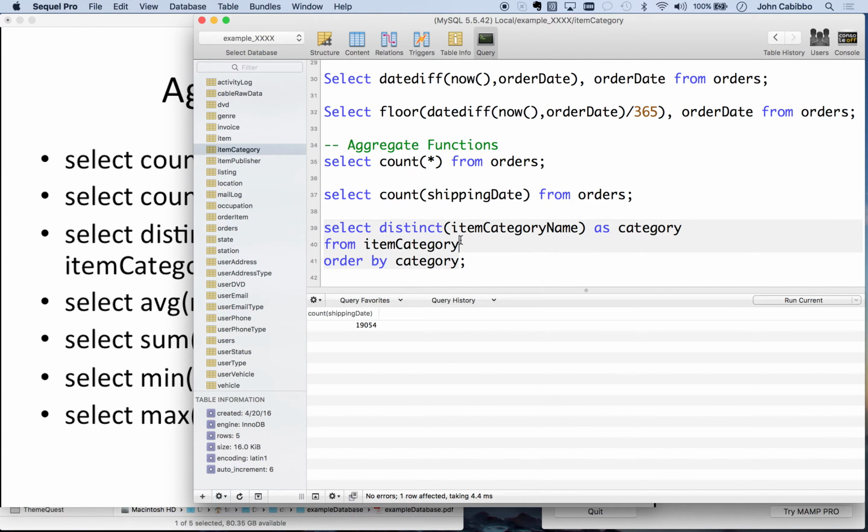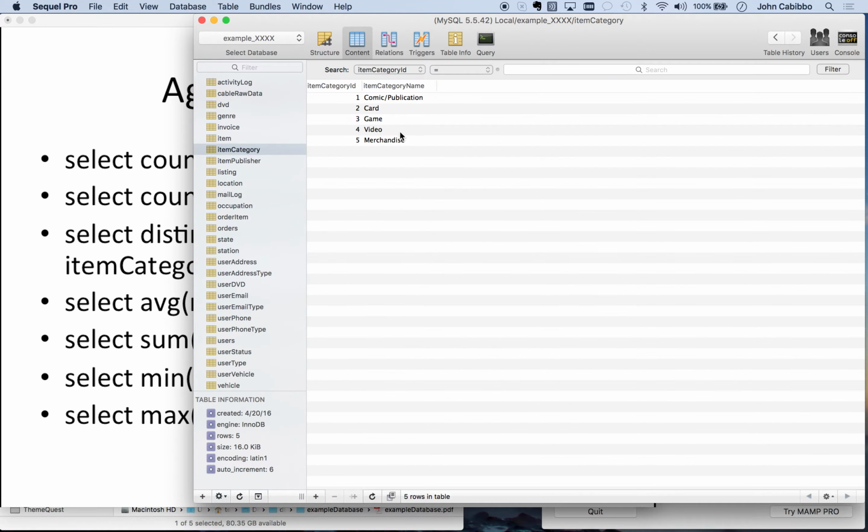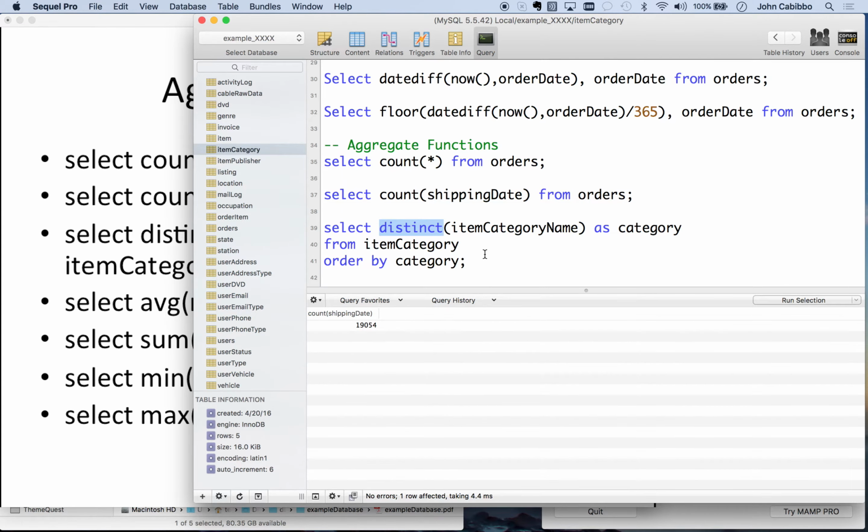Next one I want to talk about is distinct. Distinct returns the unique values of a column. So over here, I'm saying let's select the distinct item category name. I'm just going to alias it as category, from item category. Let's take a look at that table. Here I have comics, cards, games, merchandise. Well, they are kind of unique to begin with. So if I run that, I'll get those unique categories.